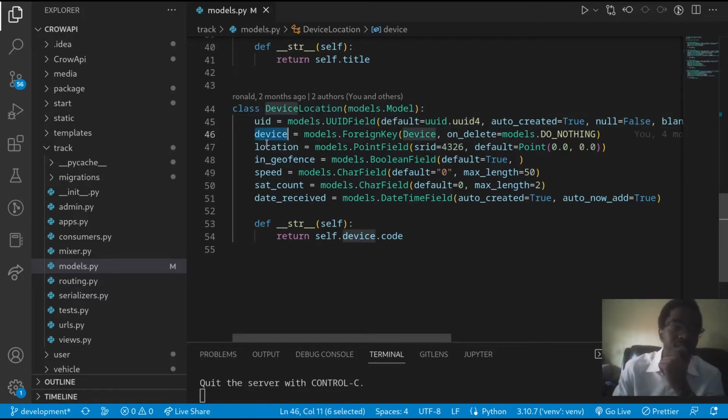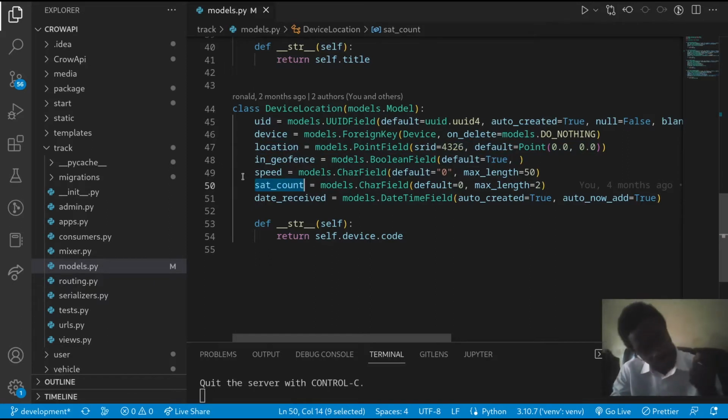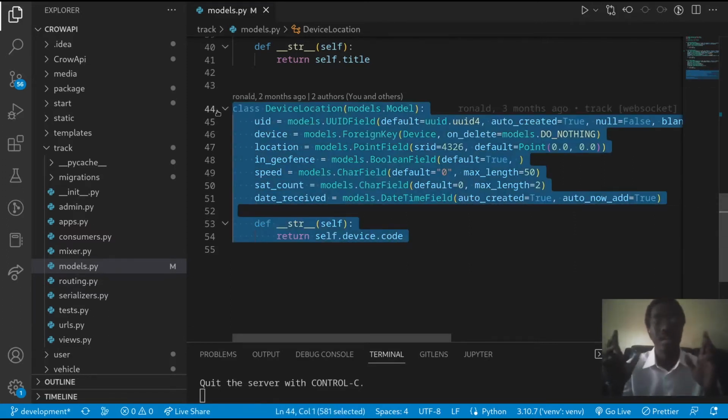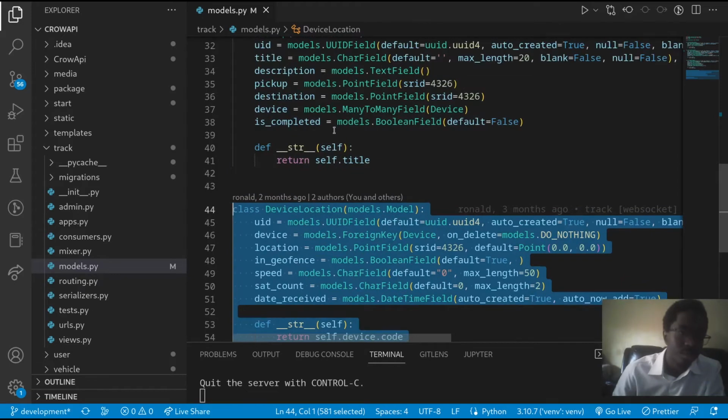So we have UUID, device, the location, whether or not it's in its designated geofence, right? The speed it's traveling at, the number of satellites that helped with the triangulation, and the date received, right? I'm pretty sure you can imagine how this can also be used to create a particular report. So that's a good thing. That's one part.